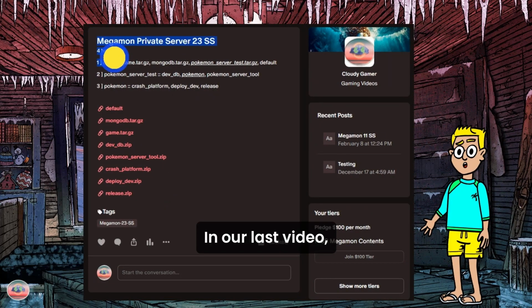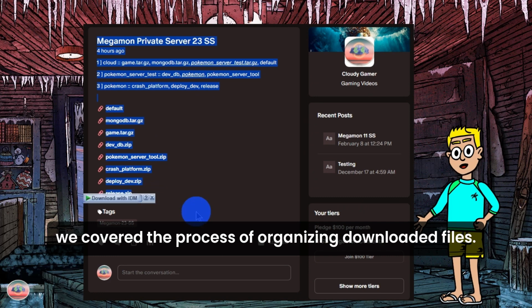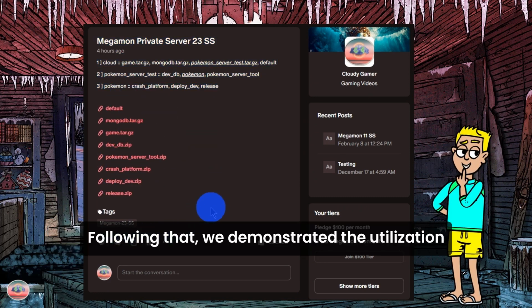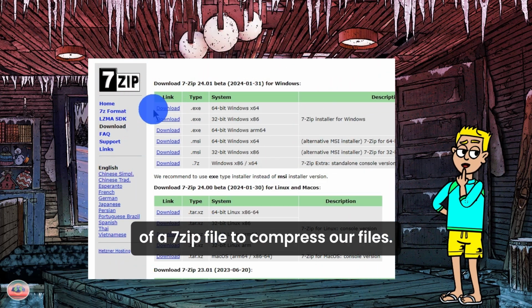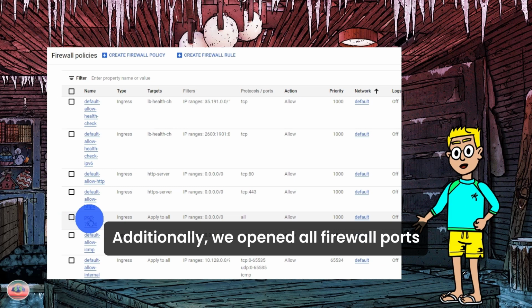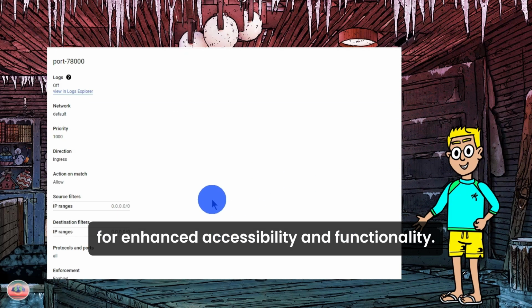In our last video, we covered the process of organizing downloaded files. Following that, we demonstrated the utilization of a 7-zip file to compress our files. Additionally, we opened all firewall ports for enhanced accessibility and functionality.